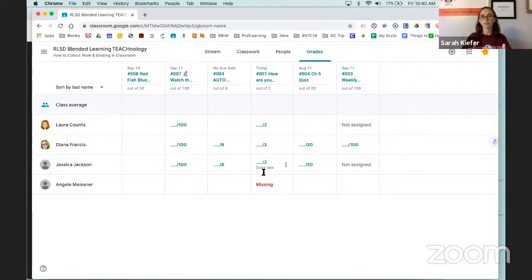Again, it's not here to necessarily penalize the students, although it does give you a very quick read on what they have and haven't done. But it does tell you a little bit more of the information, right? So Jessica did this one late. Maybe she turned it in at 10.